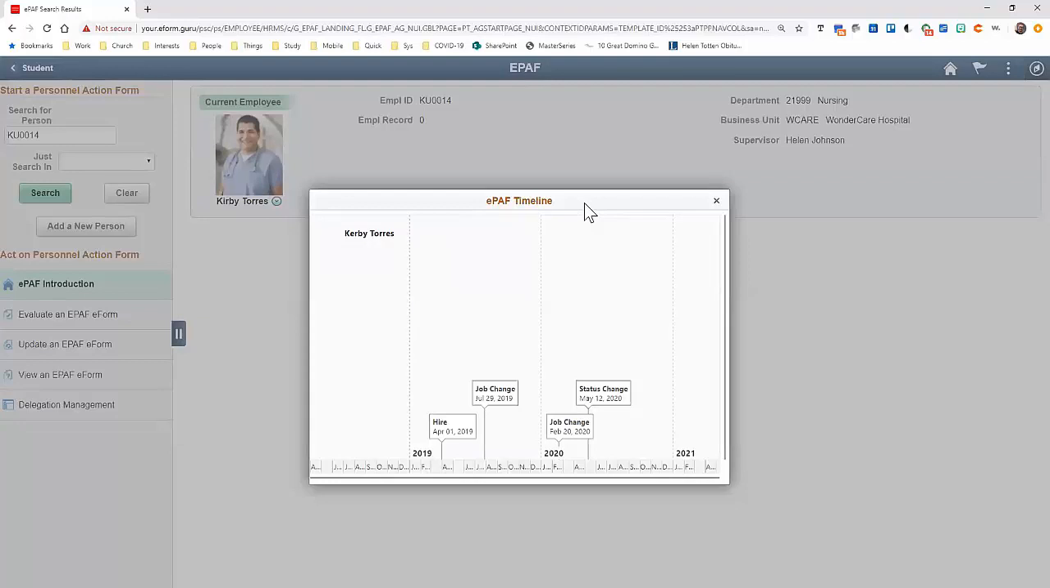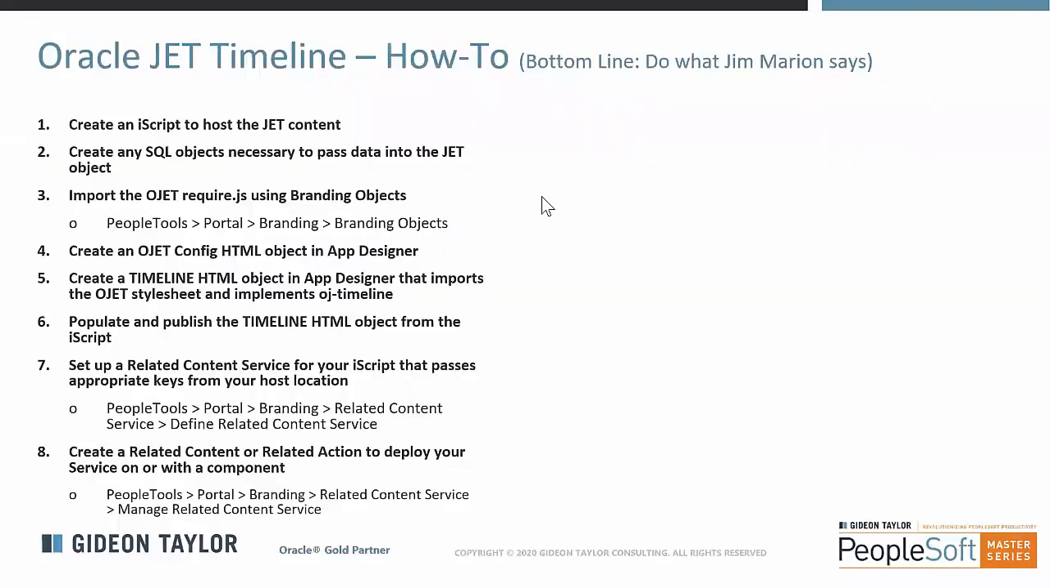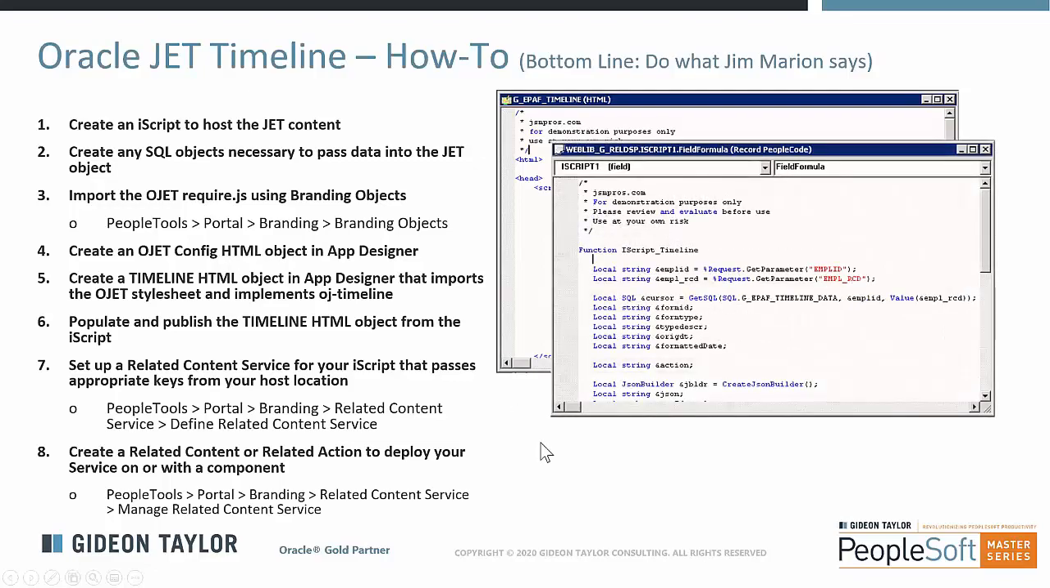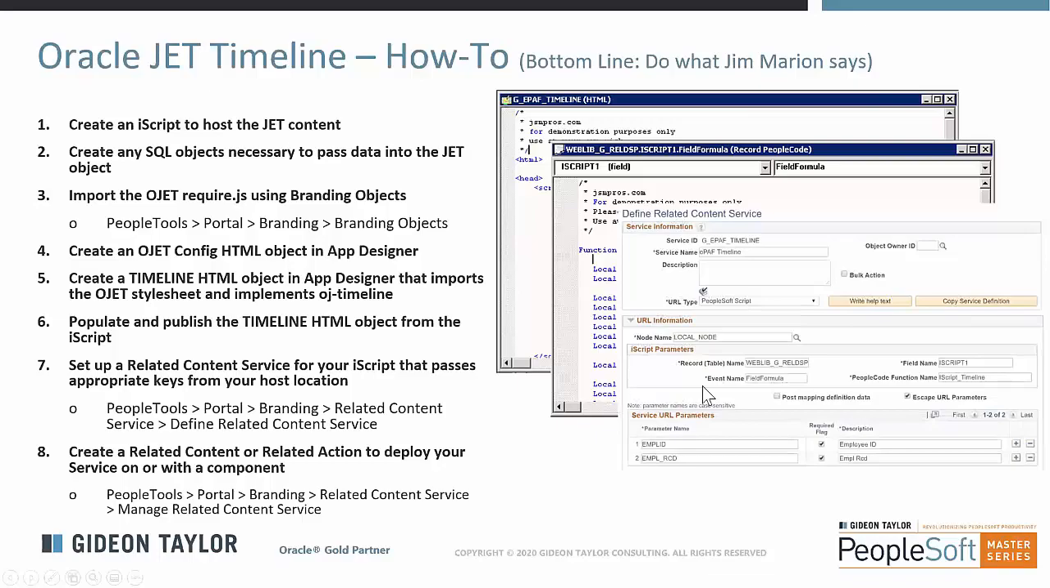There were a lot of moving pieces to pull it in. Like I said, it's a technical task. So just getting back here, and we're not going to go into these in great detail. The information is a lot better laid out in Jim Marion's videos that I'll link on the next slide, but it involved bringing in some JavaScript and building some HTML objects, and it included building an iScript, and it included building some related content and publishing that. So lots of moving pieces, but in the end, you're able to leverage this really robust visualization and do it inside PeopleSoft, driven by PeopleSoft content.